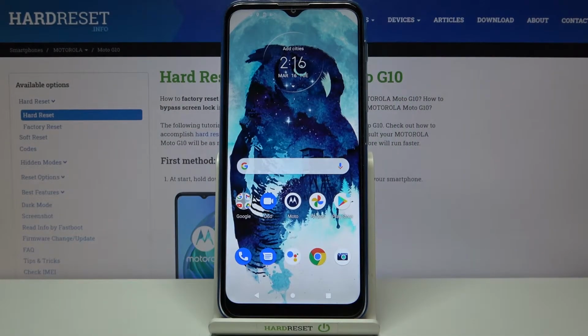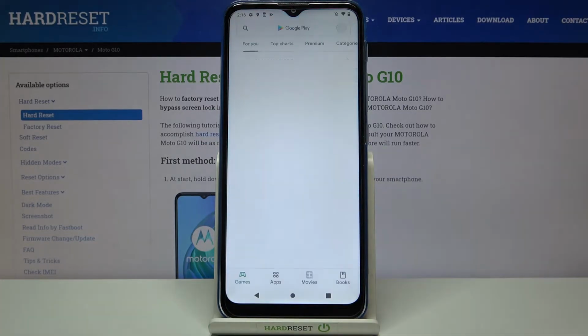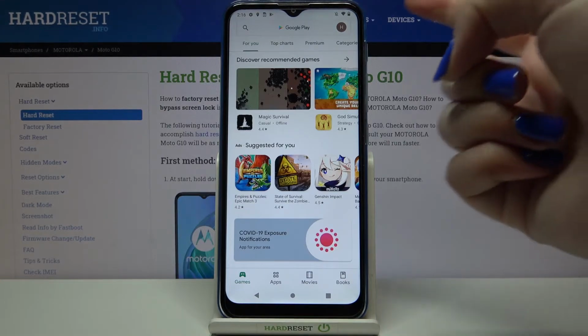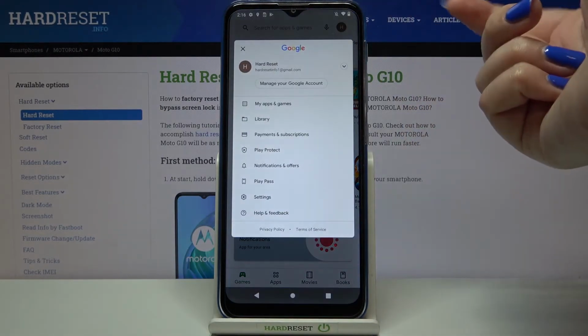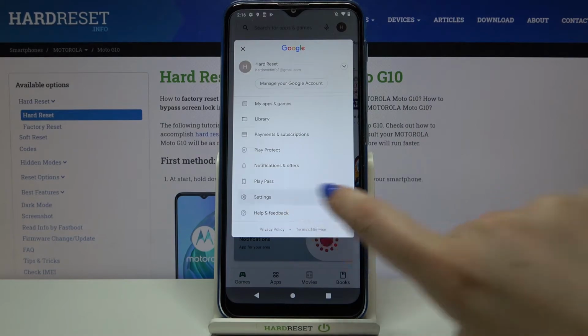Hi everyone, here we've got Motorola Moto G10 and let me share with you how to turn off automatic apps updates on this device. So firstly, make sure that you've got the internet connection and then we can enter the Play Store. Just tap on it. Now we have to enter our account, so let's tap on this circle here and enter the settings.